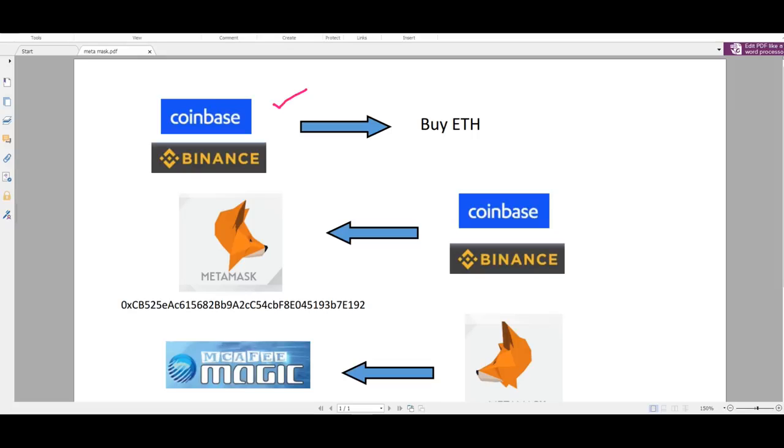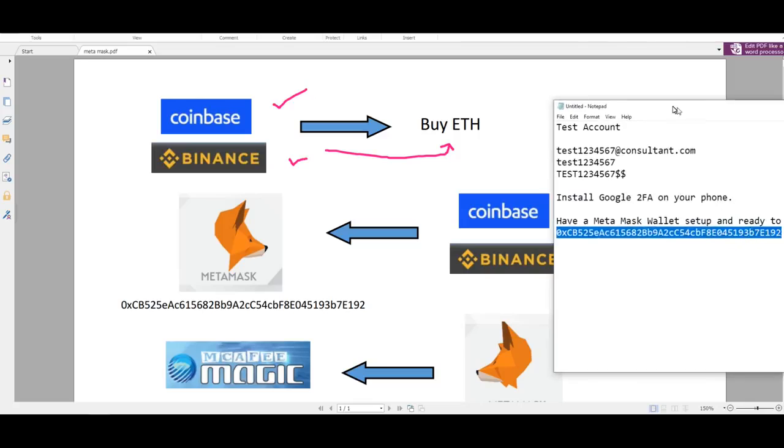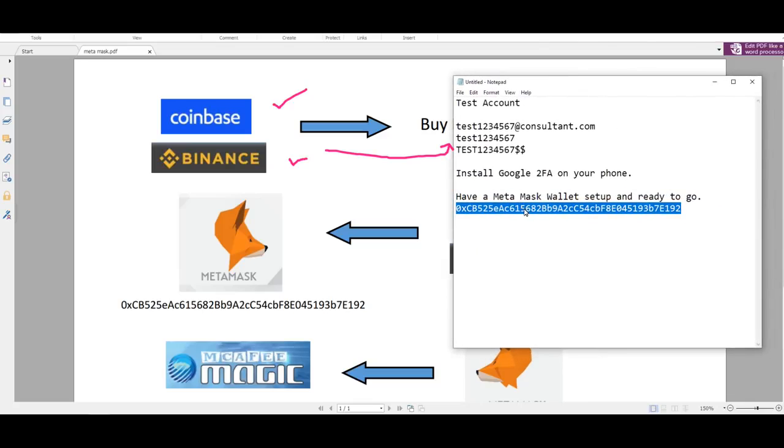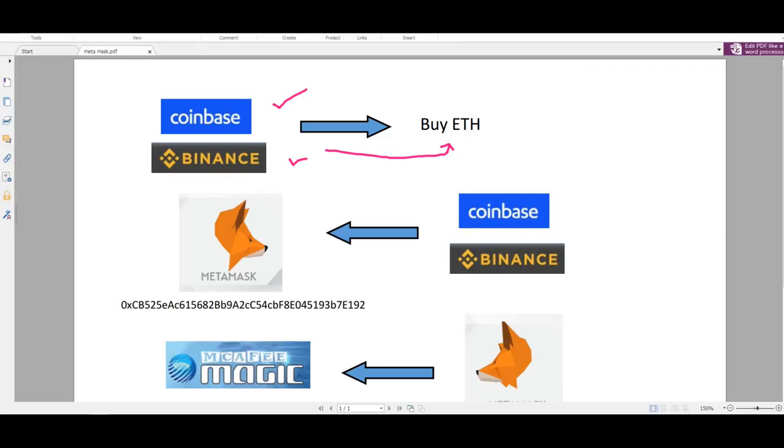Whether you use Coinbase or Binance or whatever exchange, the first thing you're going to want to do is buy Ethereum. And then the next thing is, once you have your MetaMask wallet set up, in this case, I'm going to show you here. I've got my MetaMask wallet set up, and you can see that this address down here is the same address I've got listed over here. So I'm going to be sending from my exchange to my MetaMask wallet.